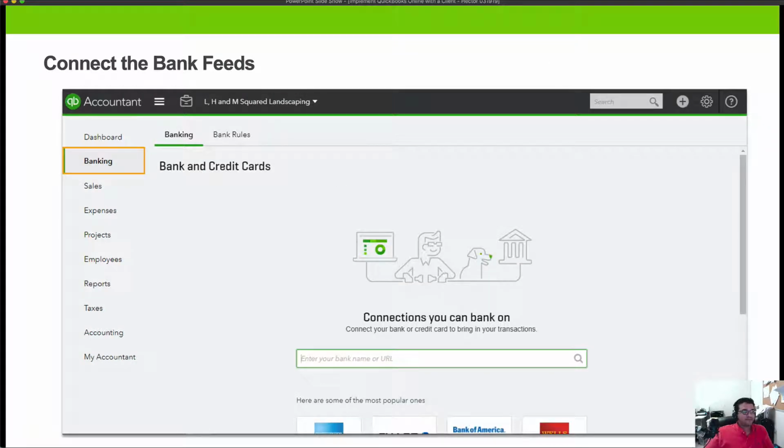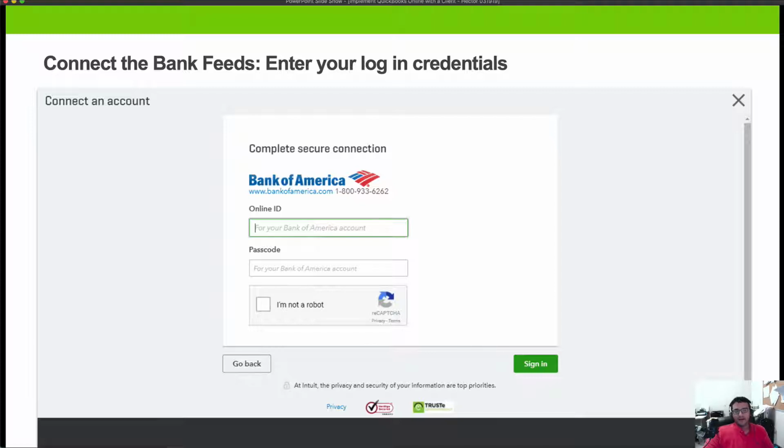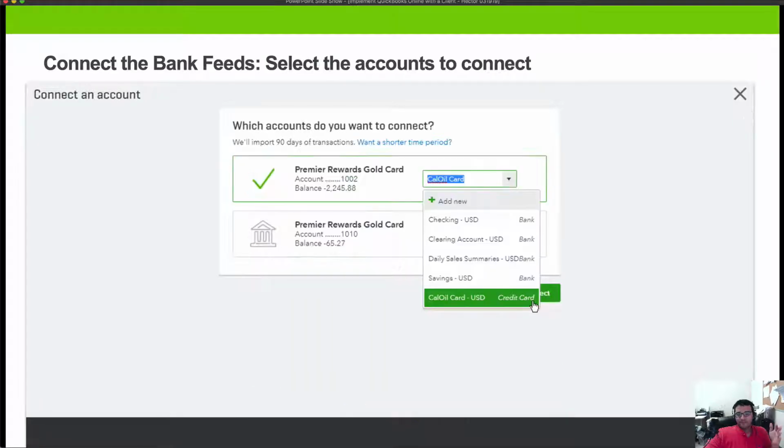The next step during the setup is to connect the banks. So you're going to click on the banking tab, and then you're going to select all the banks, and you're going to log in using the username and password of each bank account, banks and credit cards. You're going to log into QuickBooks, and you're going to follow the prompts. So they all get connected and they all get mapped to an account in your chart of accounts.